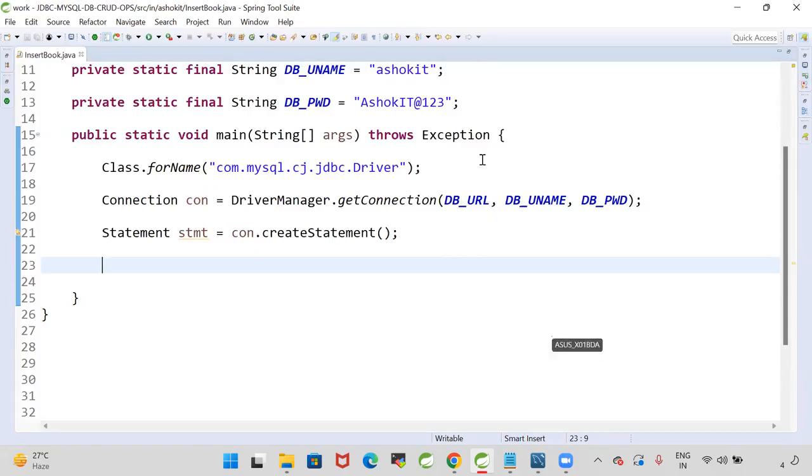What is the return type of the executeUpdate method? Integer or string? Are you sure? Integer. What does that integer represent? The number of rows affected by the given query. Whatever query we are executing, the number of rows affected in the table will be returned by the executeUpdate method.